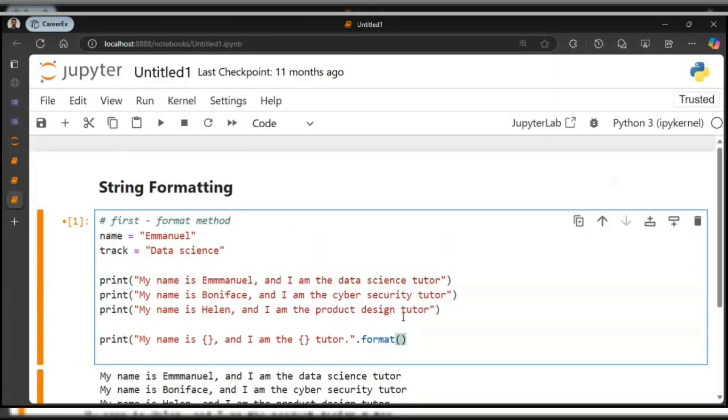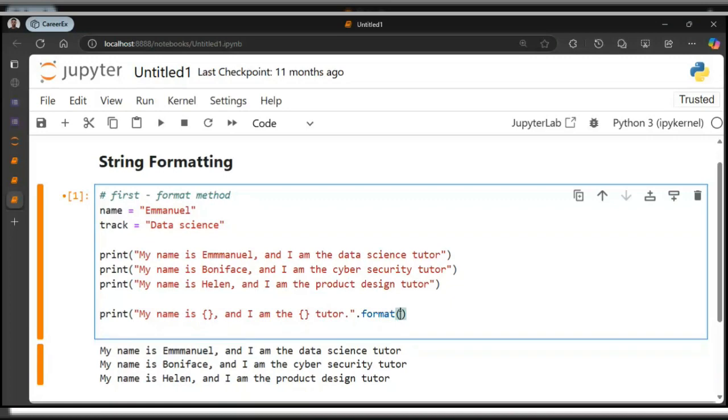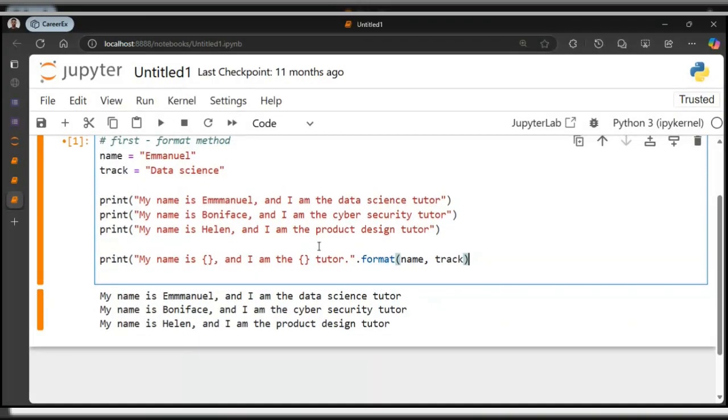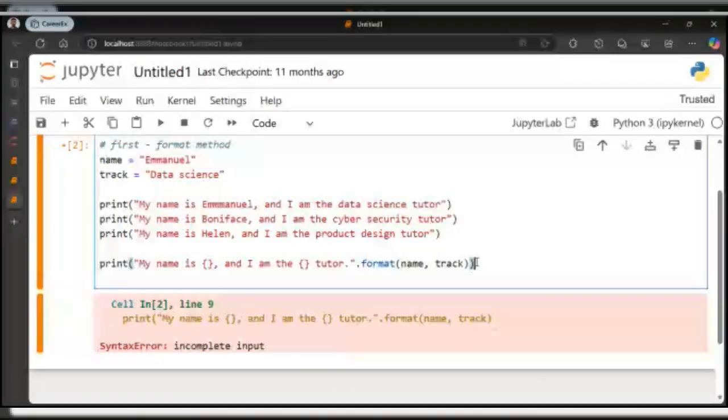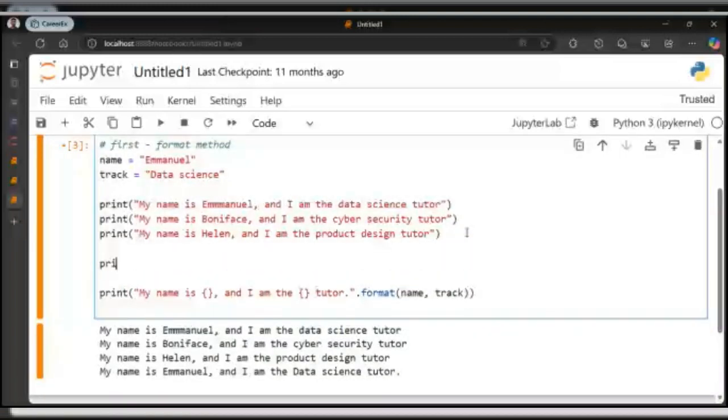So what we're going to have inside this format are the variables, right? Remember, in this sentence, we have two variables. We have a name variable, this one, and what? The track variable. So I can come here and type name and then type track. Okay, so this is string formatting using the format method. So if I print this out, okay, what exactly is missing? Okay, we didn't cover the print statement. So if I print it out, let me just demarcate this so you can understand what is happening.